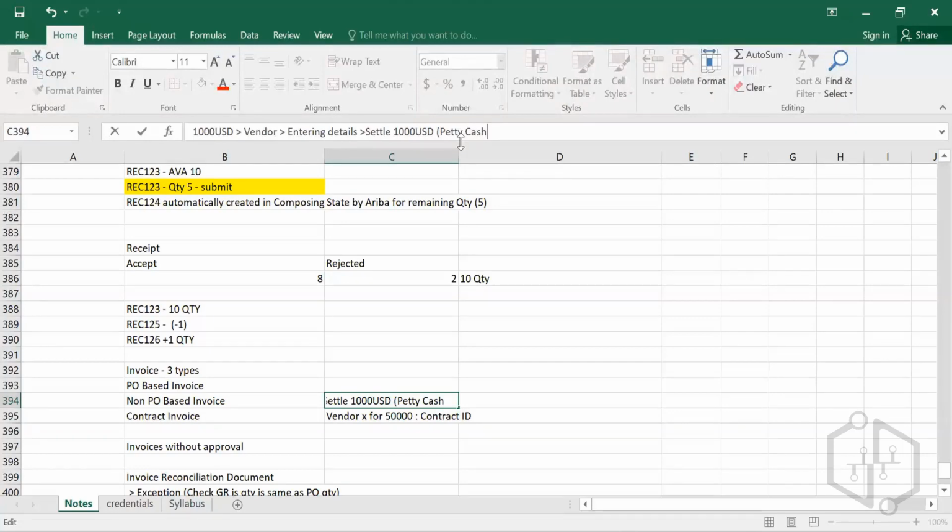So you will be posting a non-PO based invoice and making the settlement to the vendor. For the settlement, you use that option called petty cash payment. You can use that.